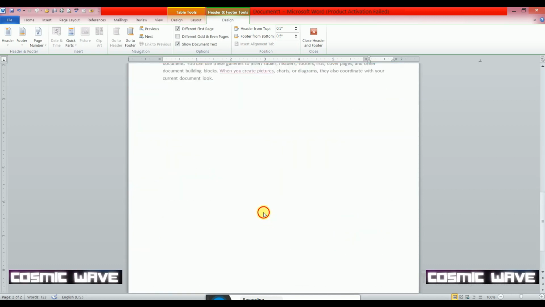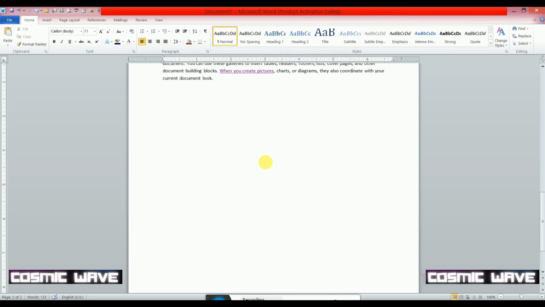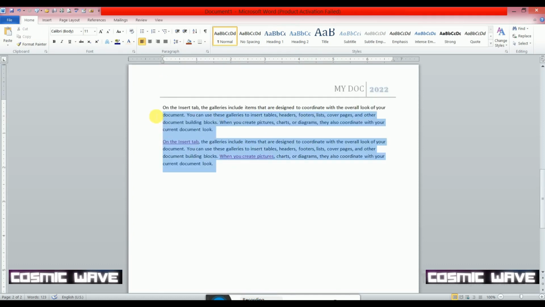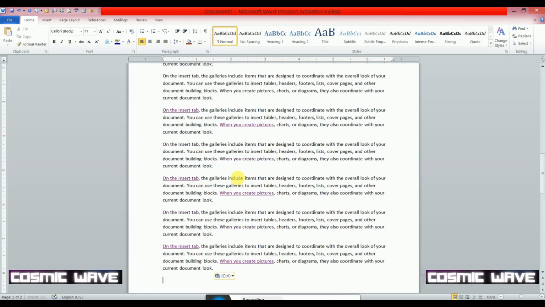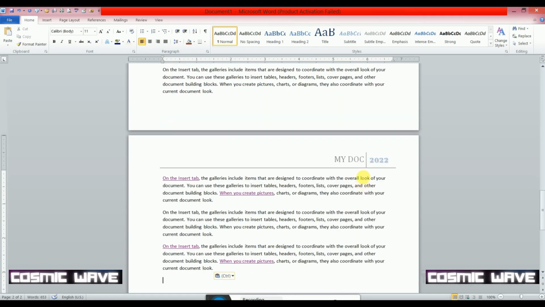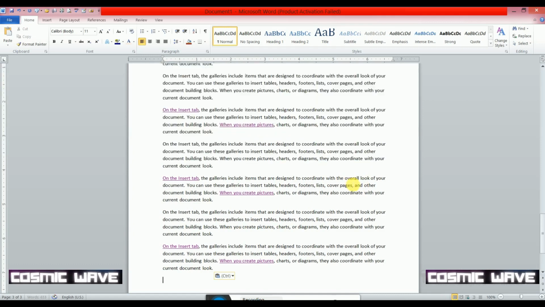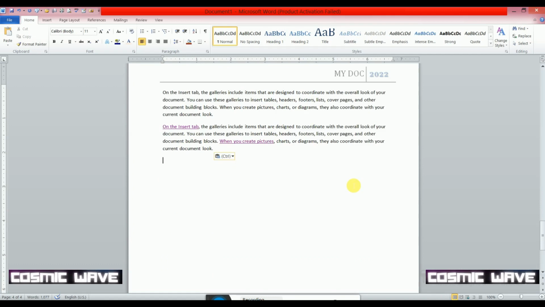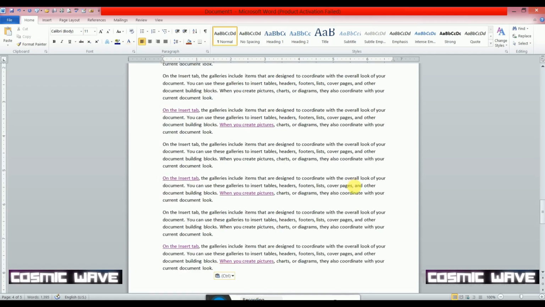And if I select the whole document and paste it, you can see in the next page it comes automatically. It does not ask you to type it there. As many pages as you can insert.